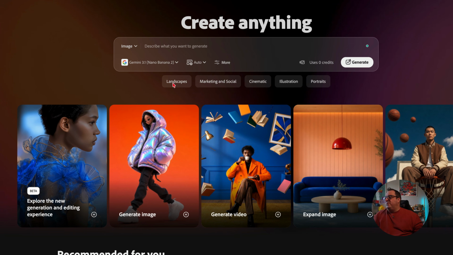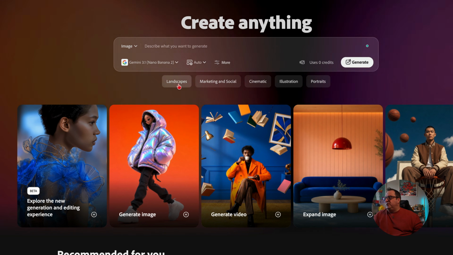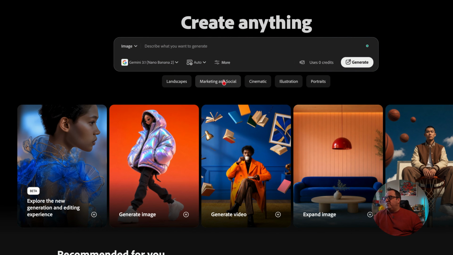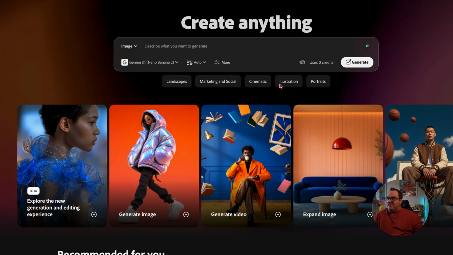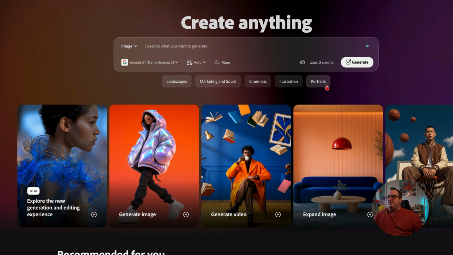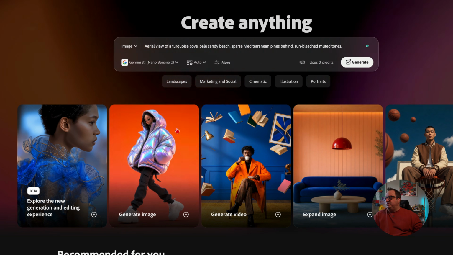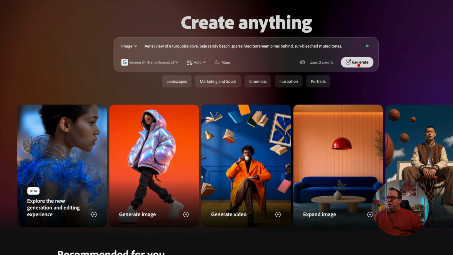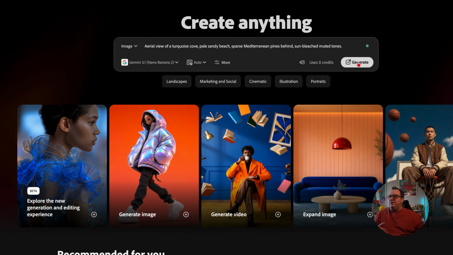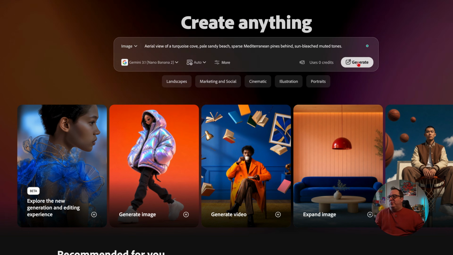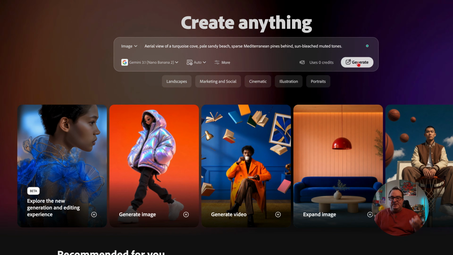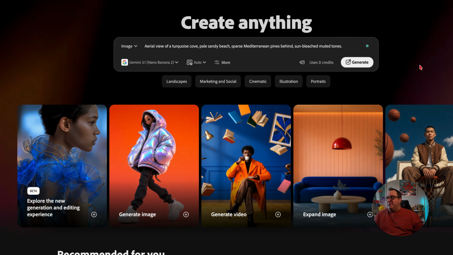Now down below that, we've got a couple of prompt generation options. We've got landscapes, marketing and social tools, cinematic, easy for me to say, illustration or portraits. So if you click on those, you can see there are some prompt generation options. You can load those up and click generate, change them however you want to, but it gives you a starting point if you're new to generating images or video inside of Adobe Firefly.